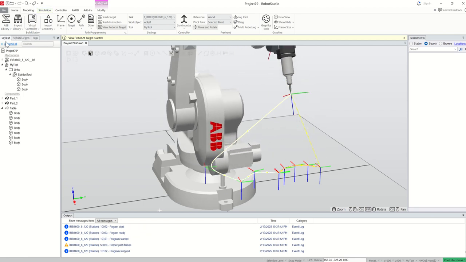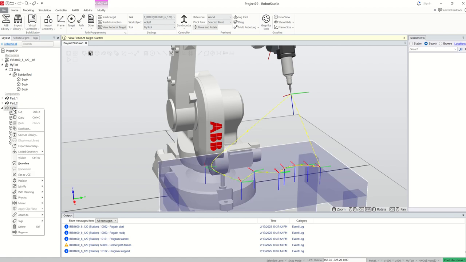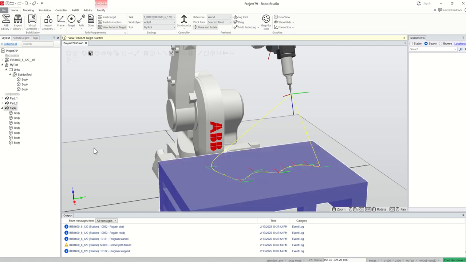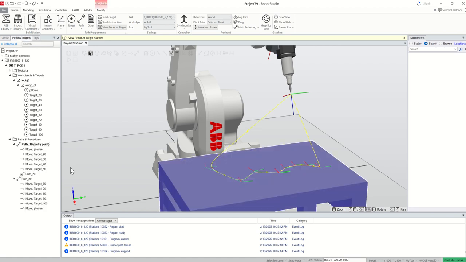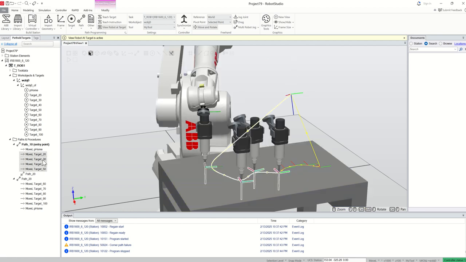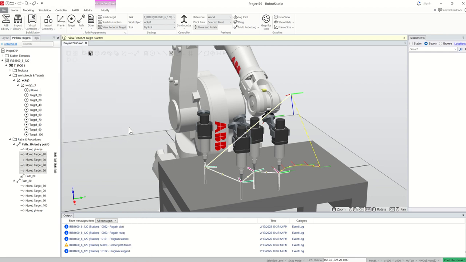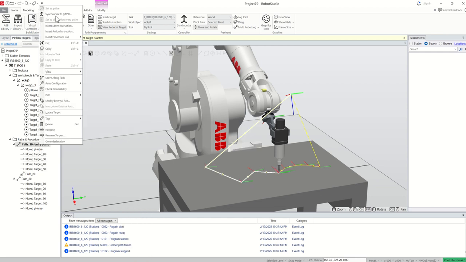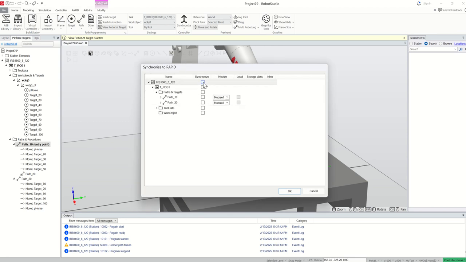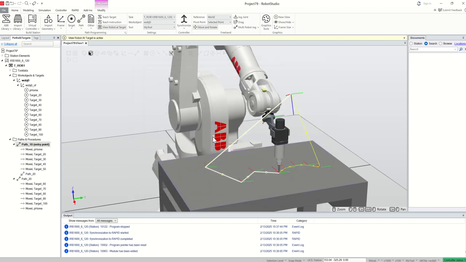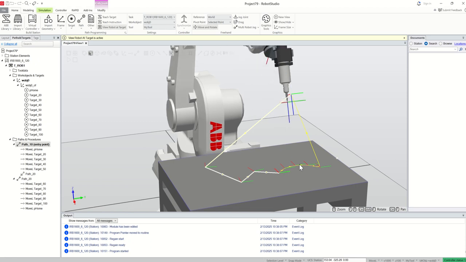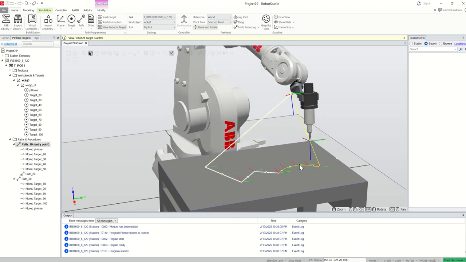Since I know this path is working, I can bring my table back. I can make it visible. And another thing I can quickly do is I can change their zone from 100 to fine. And I can let the controller or rapid know that information so that it works properly. So let's see if it works. So yes, it is working.